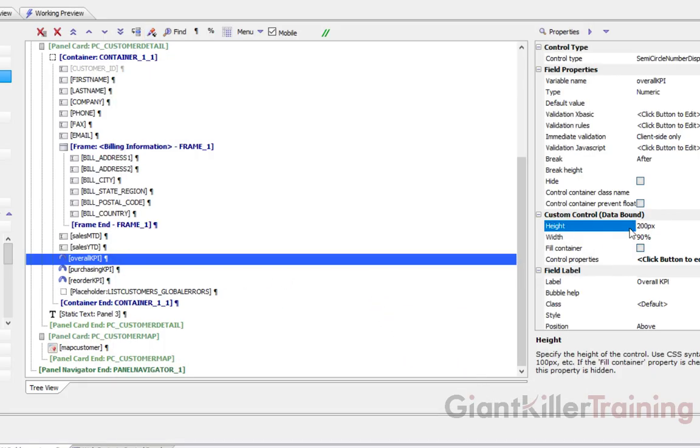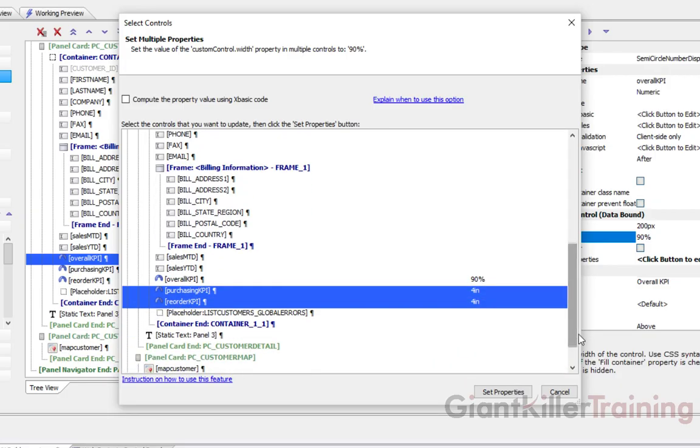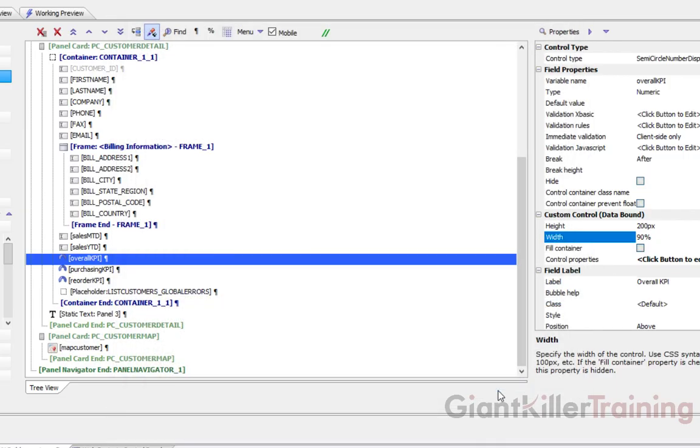And it will set that property of height to both of those. Now I can select Width, and let's go ahead and click the eyedropper icon one more time. Now one thing that's nice about the eyedropper is that it remembers the last selection you made. So in our case, it remembered you just copied a property to Purchasing and Reorder, so I'm going to go ahead and keep those selected. So as you can see, it adds a little speed in terms of being able to modify things.